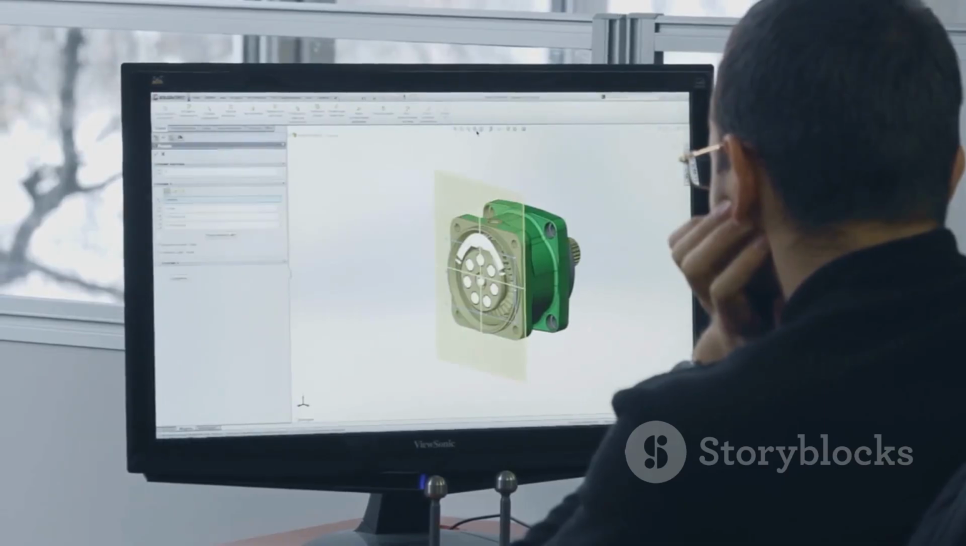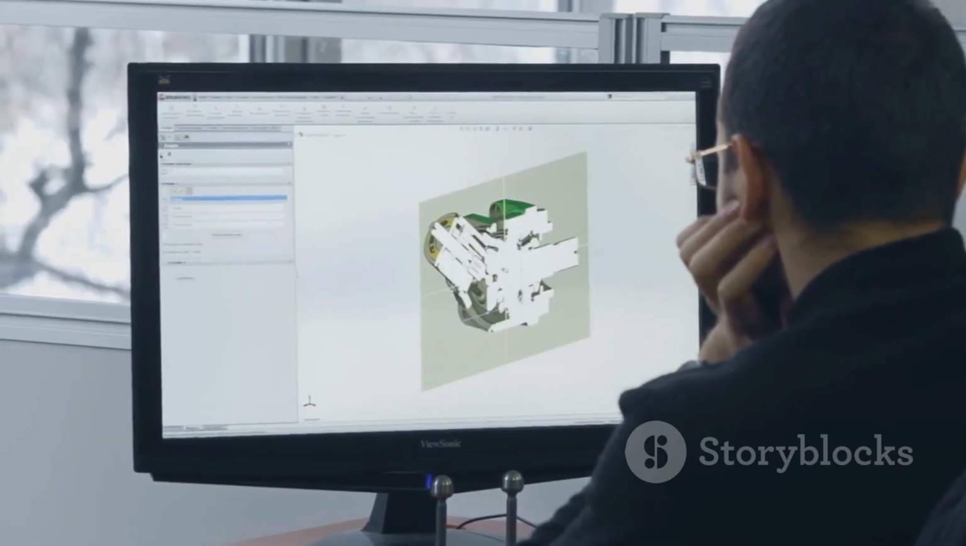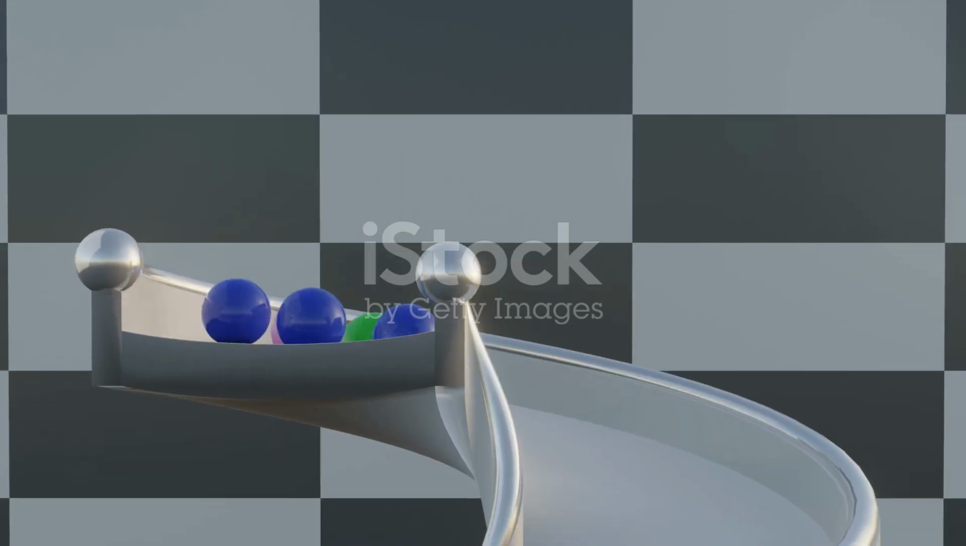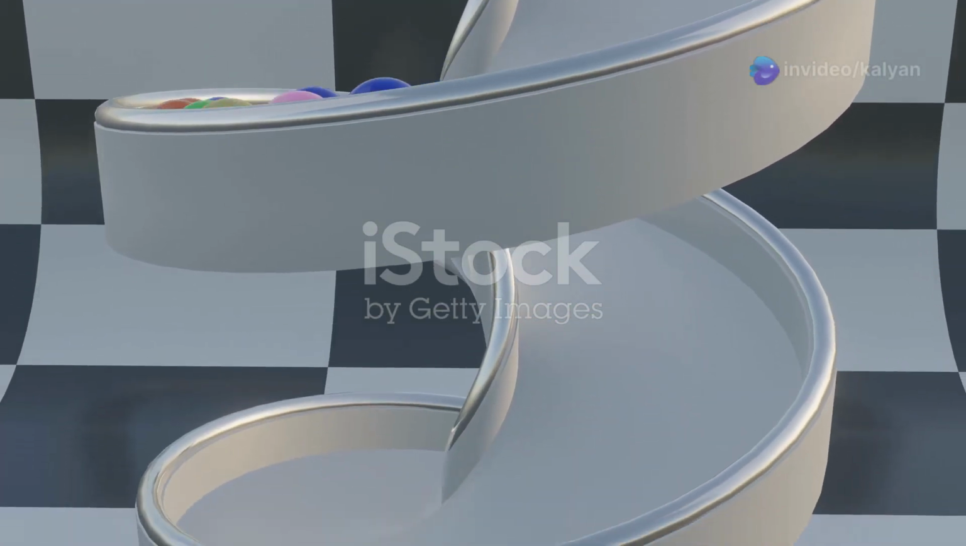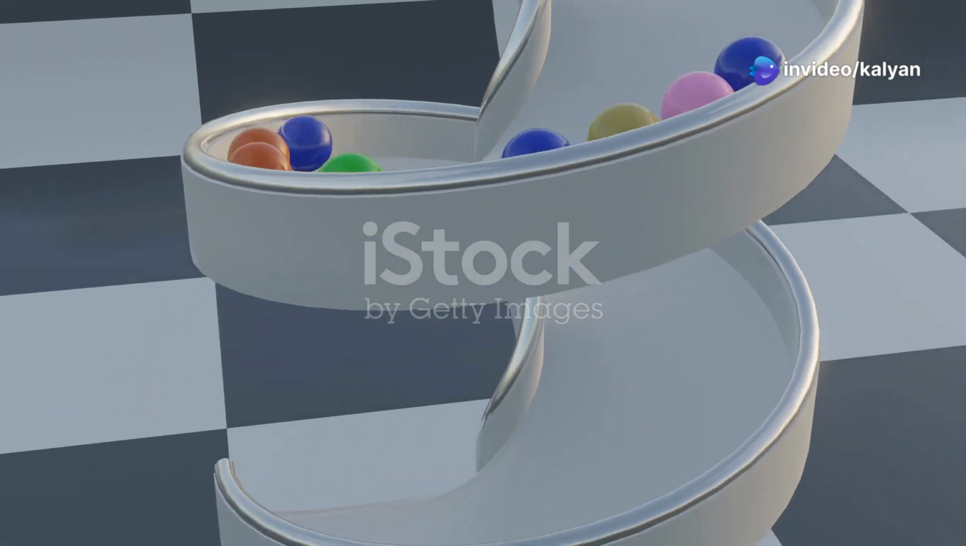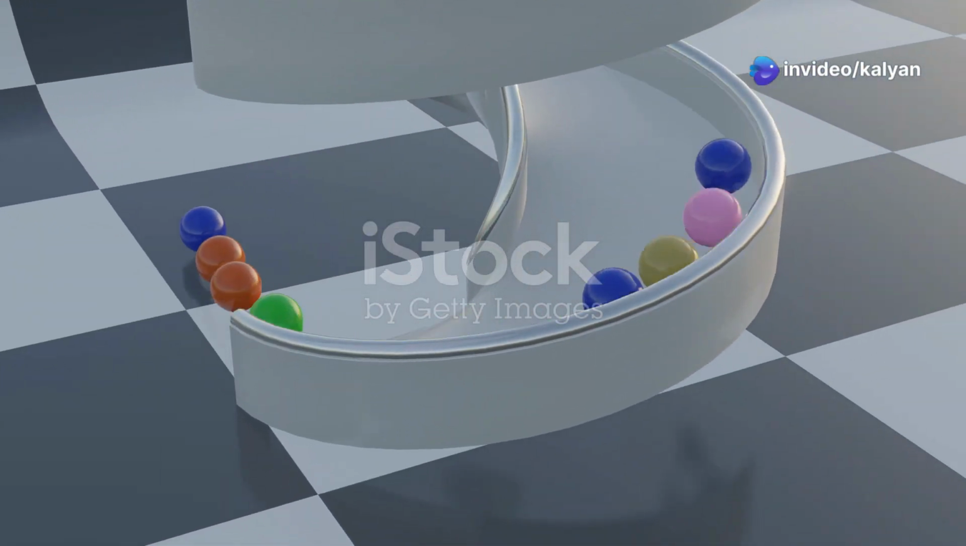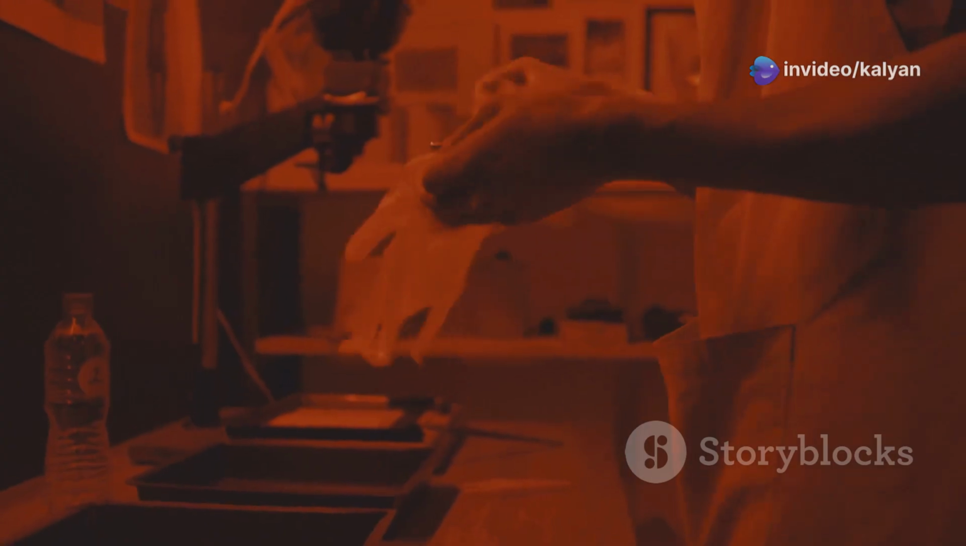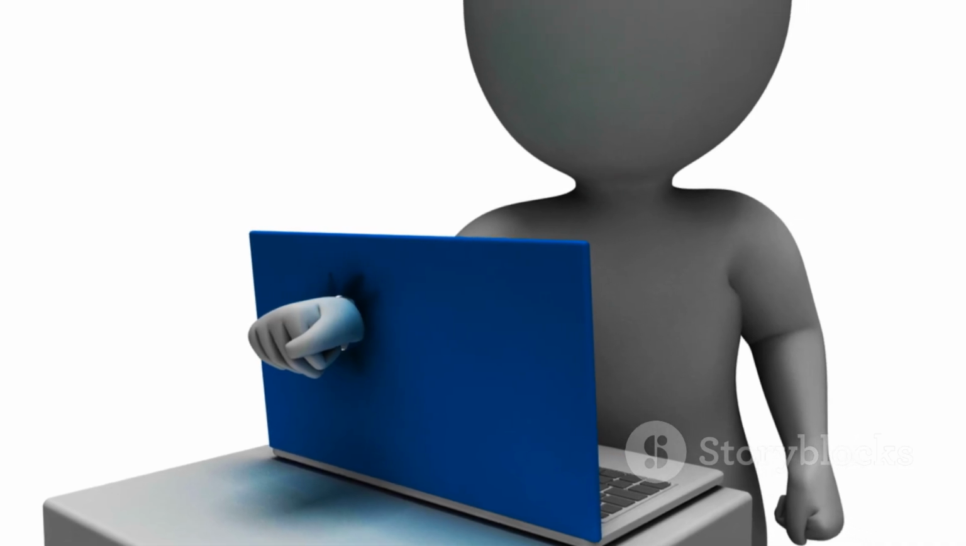All right, we've reached the final step in our 3D modeling journey, rendering. This is where all your hard work comes together, and your 3D scene transforms into a beautiful 2D image or animation. Think of rendering like developing a photograph. You've taken the picture, now it's time to see what it looks like. Rendering takes all the information about your 3D scene, the models, textures, lighting, and calculates how light would behave in that environment.